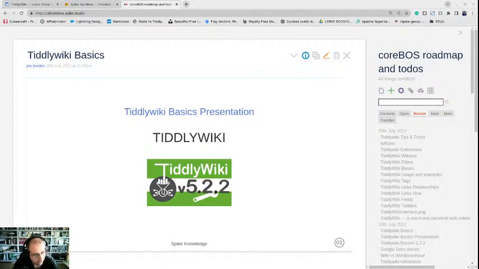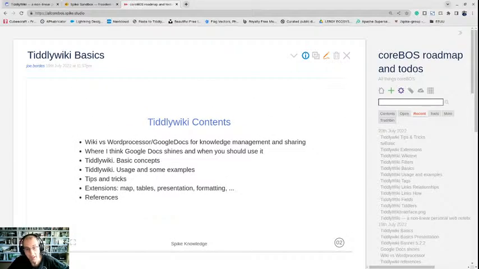So basically, I'm going to be explaining the real basics of TiddlyWiki. What it does, what it's for, what I kind of use it for myself, and what I would expect the company to be using it for. So we start here with the presentation of the things that I want to cover, which is why we should use a wiki instead of Google Docs or a word processor, and where I think we should use a word processor.